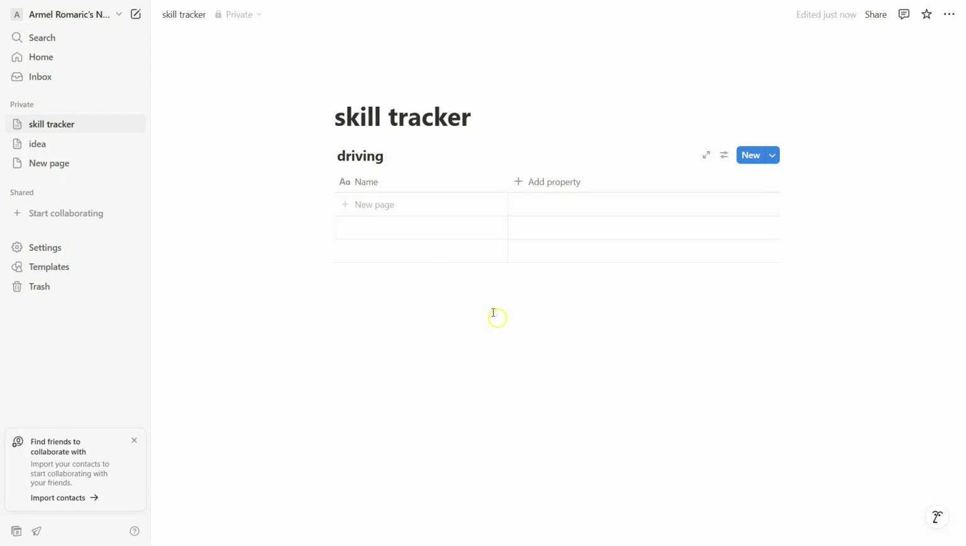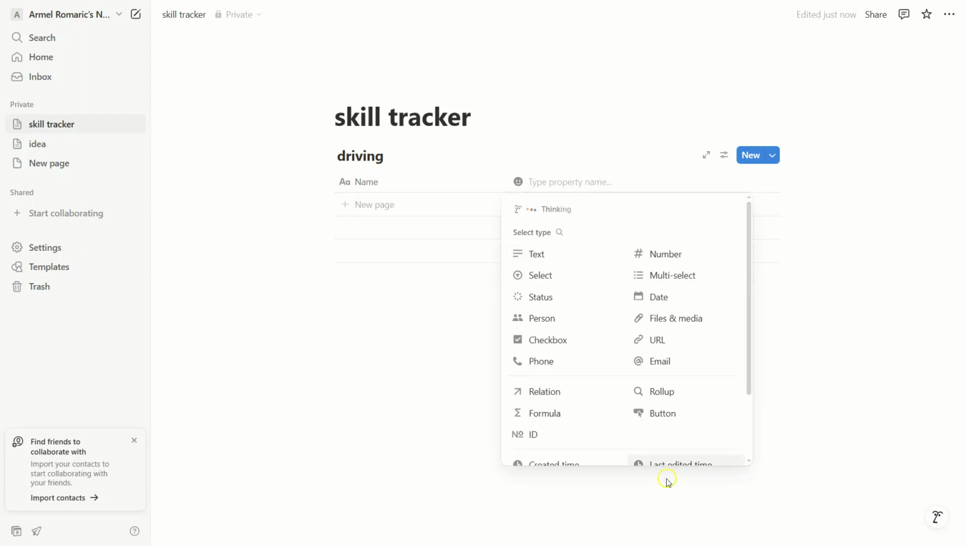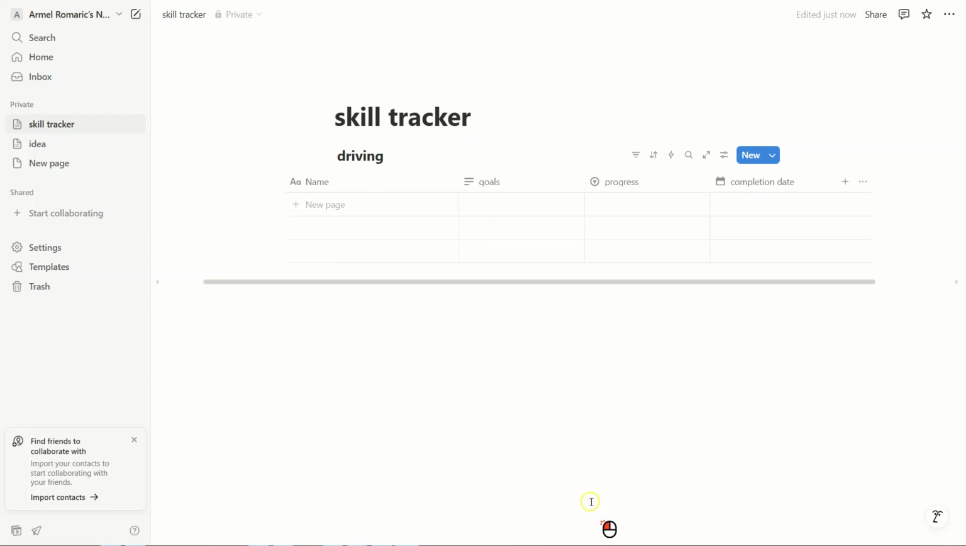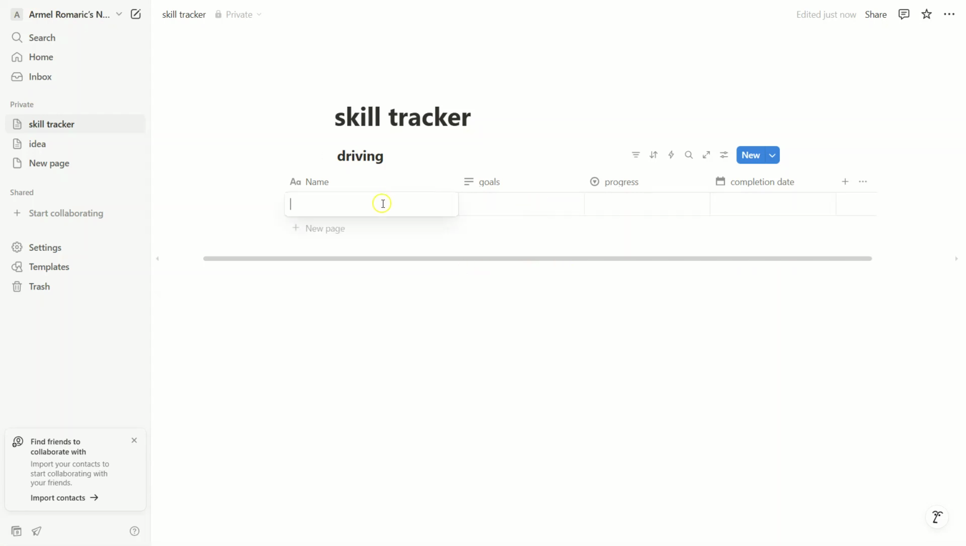Next up, in each table, create columns for goals, progress, and completion date. This helps us because it breaks down the learning process into concrete, measurable steps. For instance, under the goals column, you can write, "Learn 20 new French words this week." In the progress column, you'll update how many words you've learned each day.